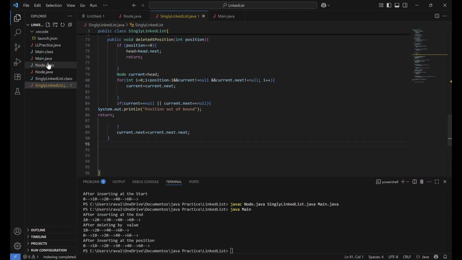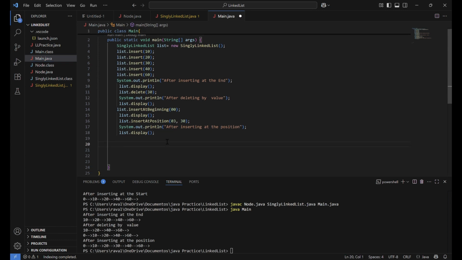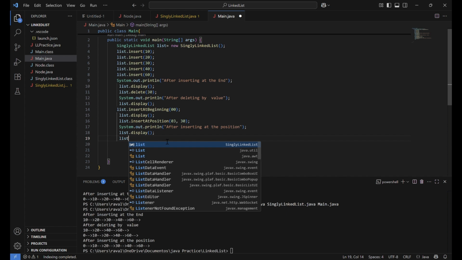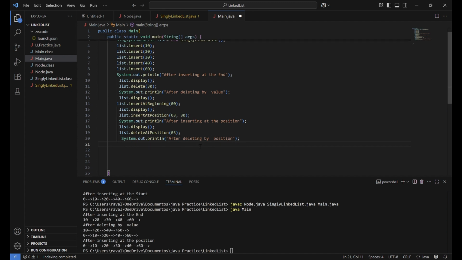So let's go and test the code. Go to Main.java. So list dot deleteAtPosition. So again we will delete at the third position. After deleting by this position, now display.